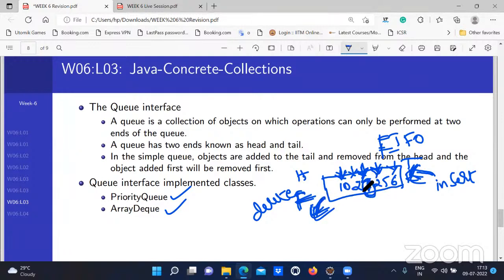After removing 1, if you try to remove one more element, now it becomes 2. The priority queue will remove 2 because the next highest priority is 2. Now, after 2, 6. After 6, 10. After 10, 25. This is the priority order in which we can get elements from the priority queue. So you can insert from the tail and you can get elements from the head.